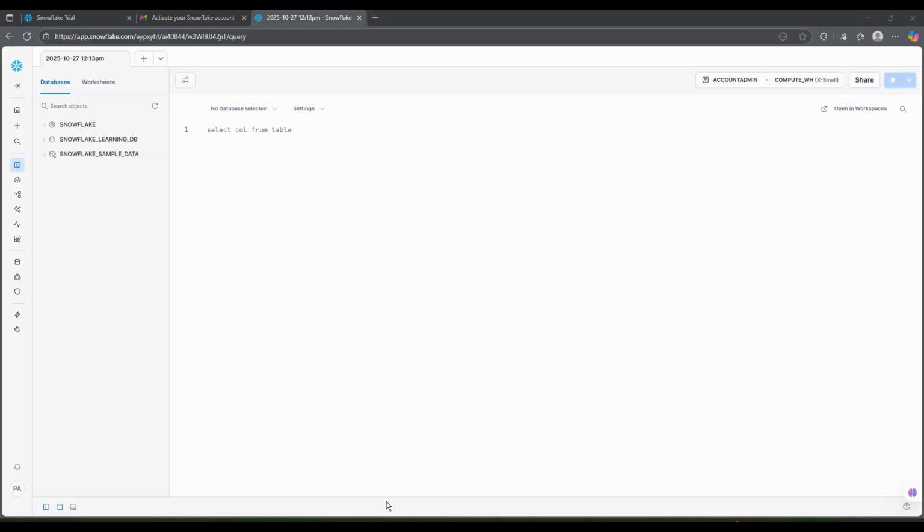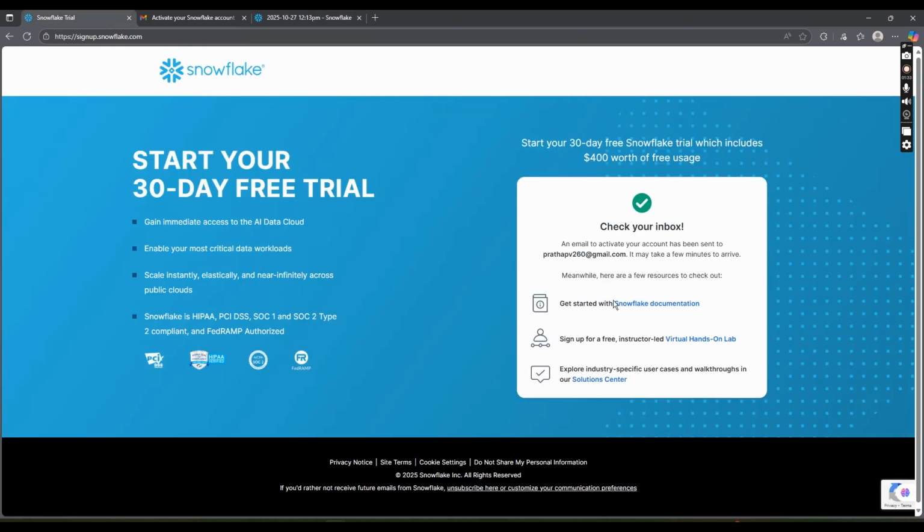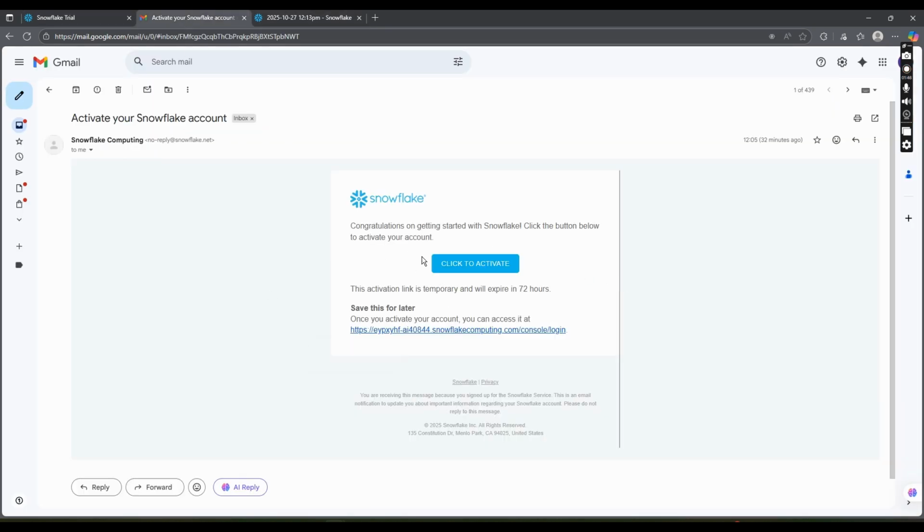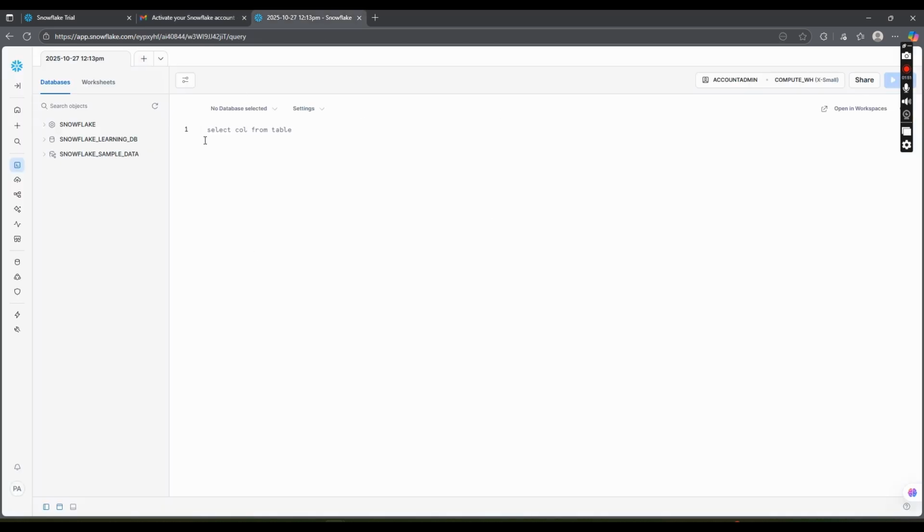I already created a Snowflake account and I was able to log into it. If you are new to Snowflake and want to create a new account, you can go to the Snowflake trial version on the website and sign up. It will ask only for your username, password and your details. It's a simple 3-step process. It will create a Snowflake account and send a mail to you to activate your account. You can click on this, it will be activated, and you will come into this page. I'm going to create some tables which are useful for this project.